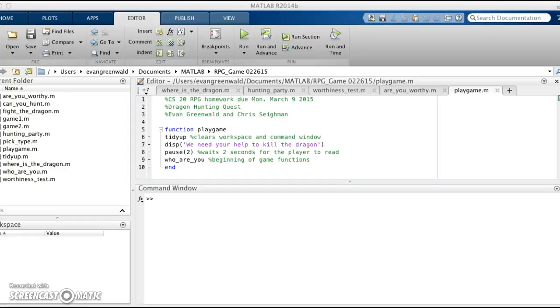This is the game Dragon Hunting Quest by Evan Greenwald and Chris Safeman. First, we're going to do a run through of the game as just one path of how it works. We're going to start in the function play game and select run.